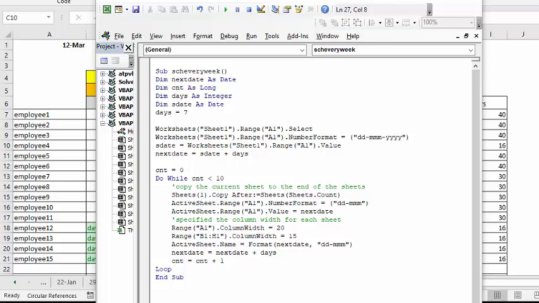With the active sheet A1 number format, I'm specifying the day and the month. And I'm saying the active sheet range A1 value equals the next date that we've calculated. I've specified the column width for each of the columns so that they stay the same on every sheet. It's easier than copying the format. And I'm changing the active sheet name to the start date of the week that we are having in each of these pages. We will continue through this loop until we reach the number.